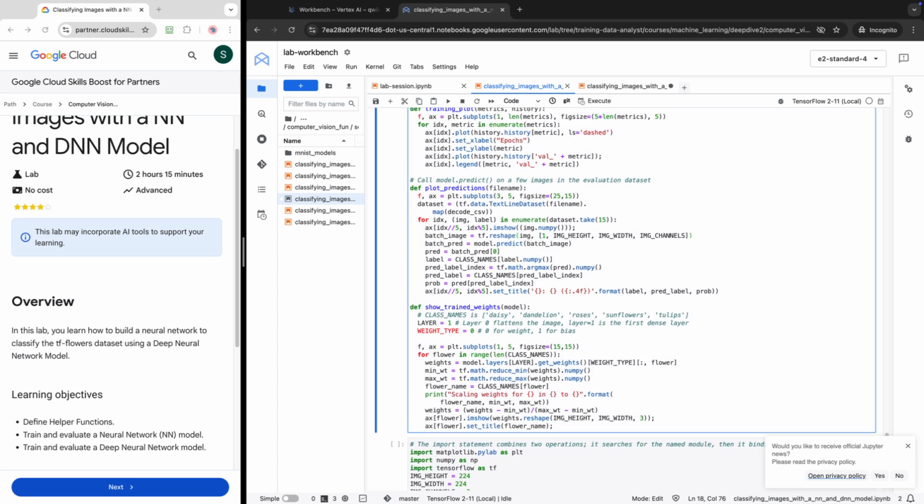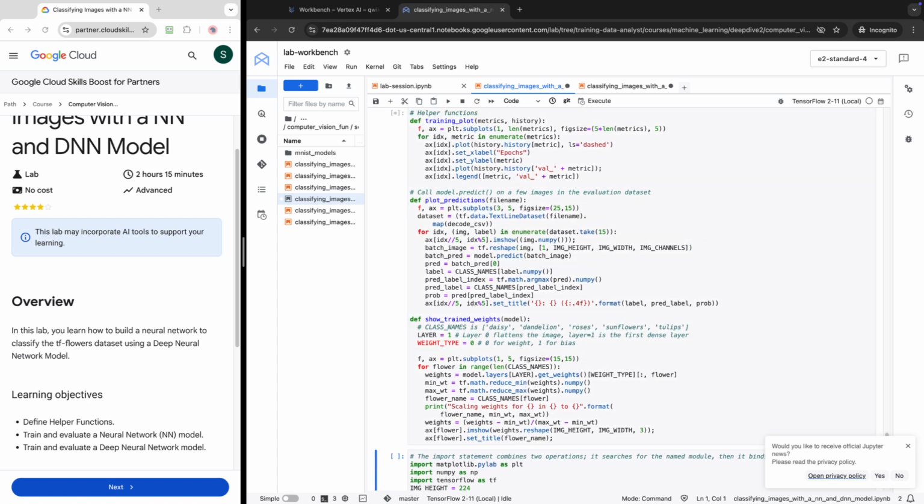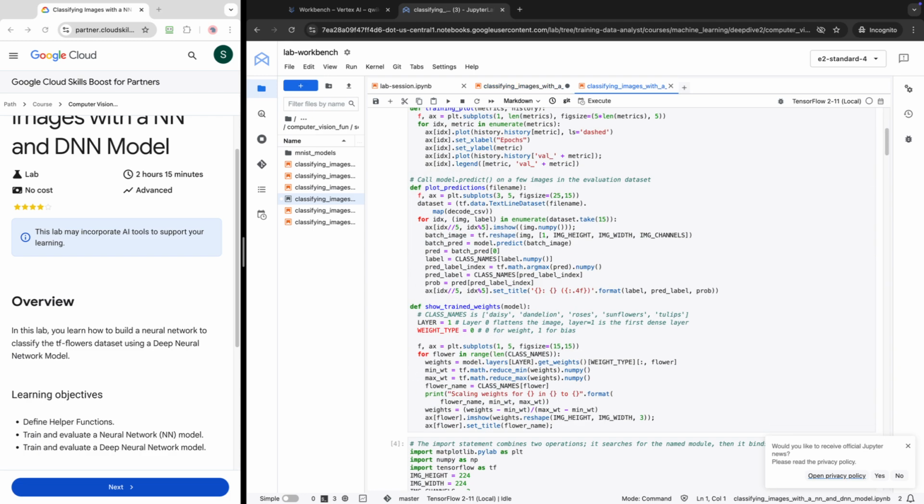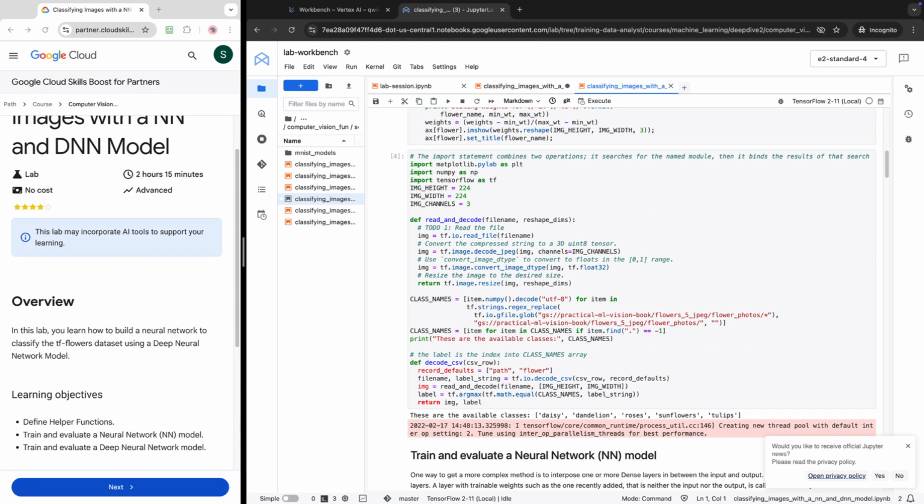So let's define the function. Helper functions. Okay, this is done, no errors. Coming back to here, now from here we will do some activity. Here we are importing the required libraries. Here we have to read a file. For that, copy the code from the solutions.